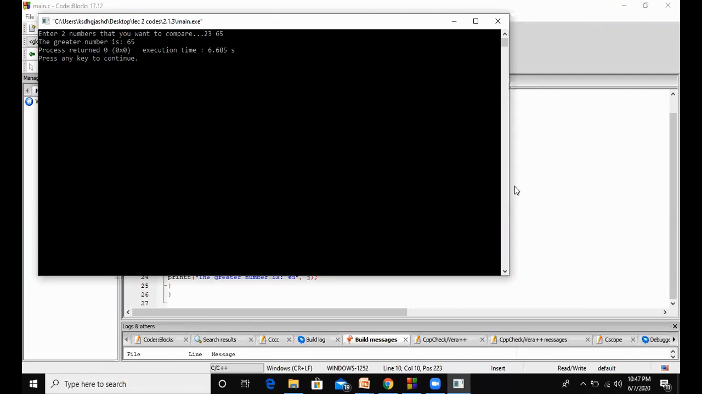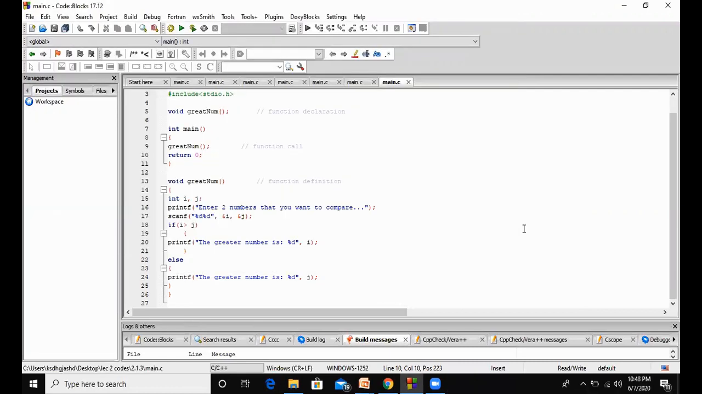I hope this is clear. We will discuss the other three categories with the same examples in the next lecture.